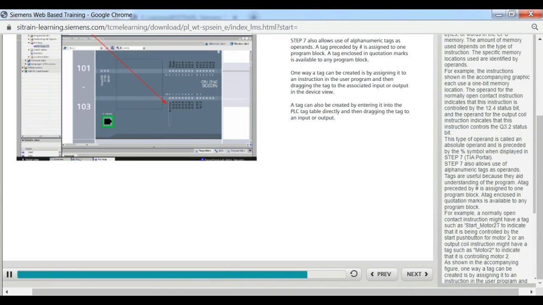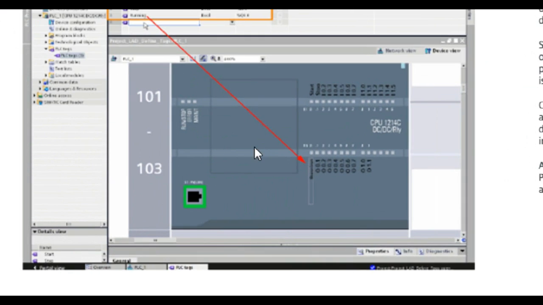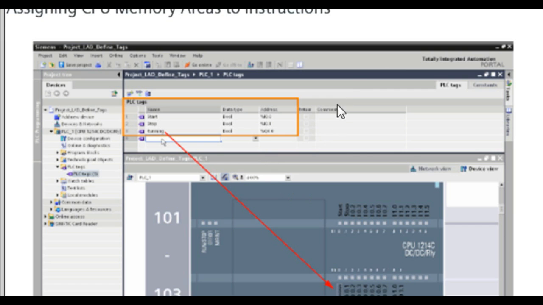Another way to create a tag is by entering it into the PLC tag table directly and then dragging the tag to an input or output in the device view. With either approach, the PLC tag table is a useful tool for keeping track of tags.